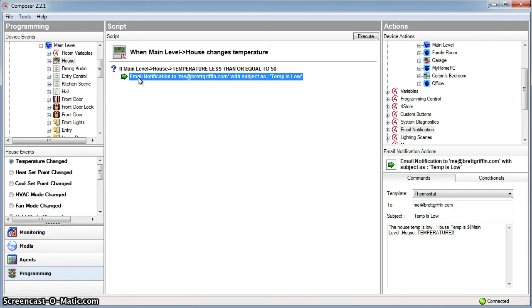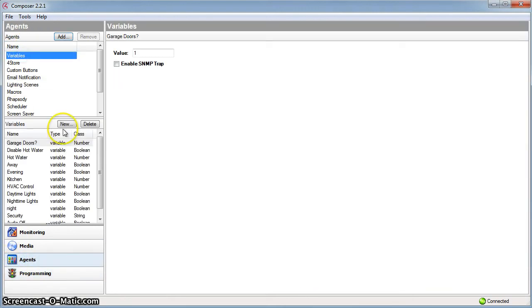So this would be very simple basic programming. However, we need to deal with some problems that are somewhat unique to thermostats. The thermostat will, every time it's at 50 degrees, send you an email, at 49 degrees send you an email again, at 48 degrees send you an email again. There's a couple ways you would want to do this, but the simple route would be to add a variable.